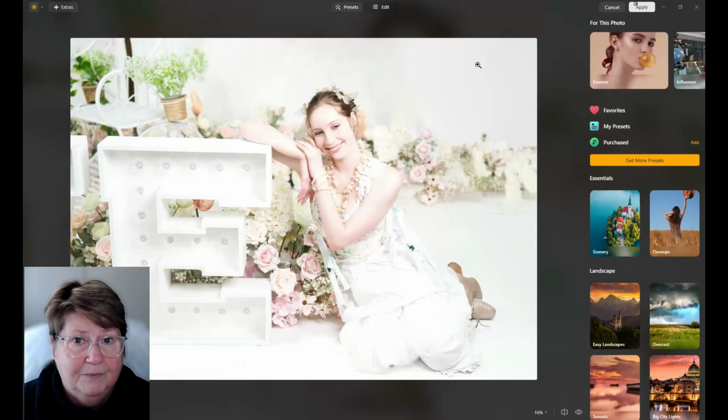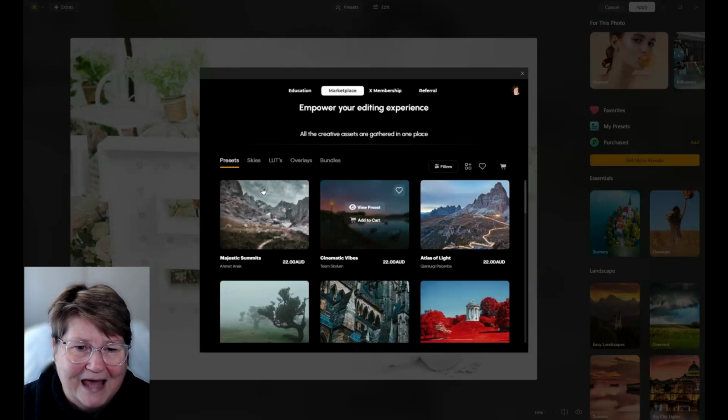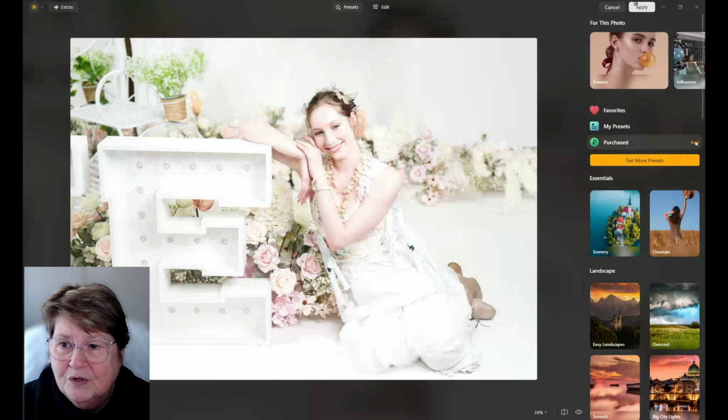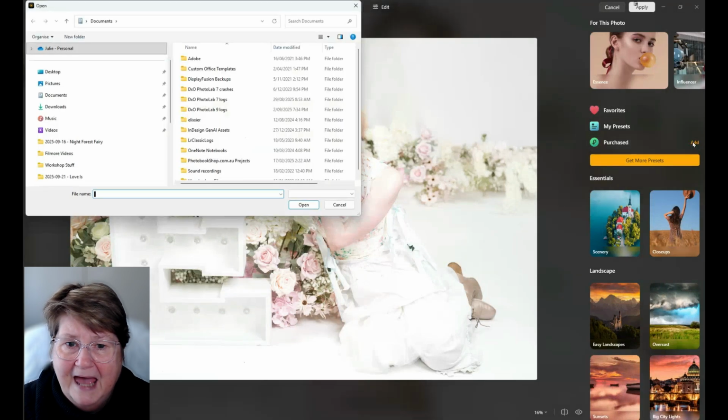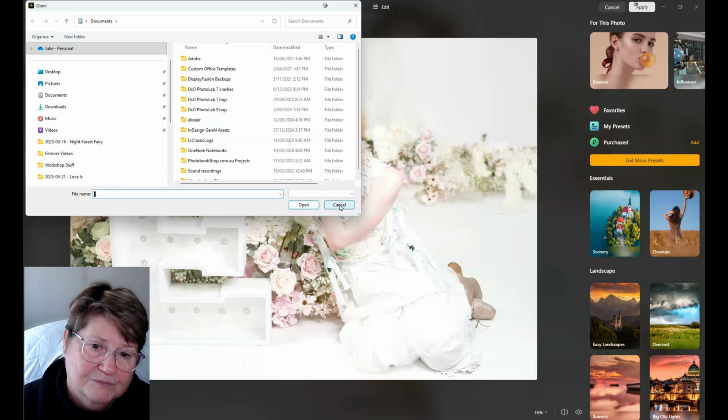And that's not the only way to get presets. You can make them, you can share them, you can also jump on Luminar's Marketplace. If you click on Get More Presets, it will take you into the Luminar Marketplace, so you can have a look at lots of different presets. There's skies, there's lookup tables, overlays, bundles. There's heaps of stuff in there that you can get. You can also just click on Purchased and click Add and go to wherever you saved that preset pack, and you can import it from there as well.